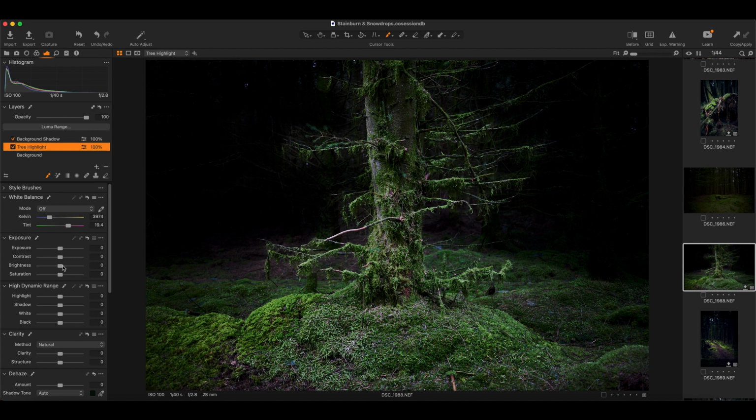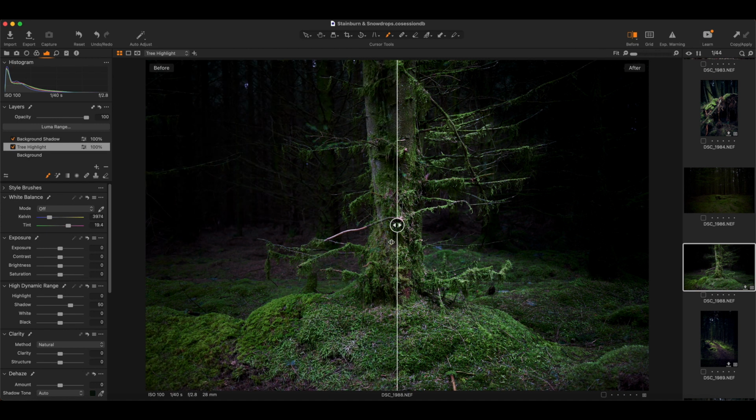And what I'm going to do there is I'm going to increase the shadows slider on this one, and I'm just going to paint that in over the tree. So we bring a bit more life back into the details here on this tree, but not too much, because if you do it too much then it starts looking a bit false again. I'll do the before and after.